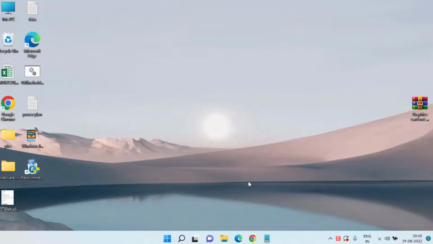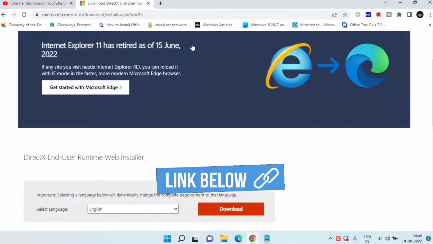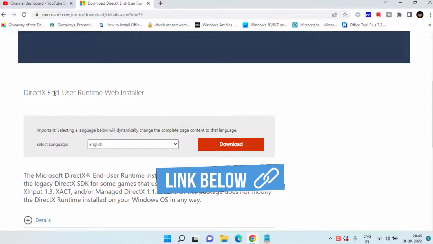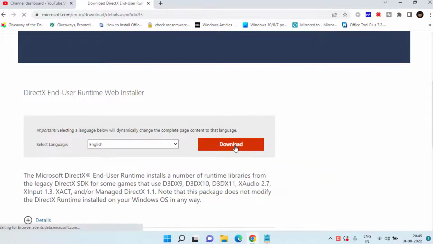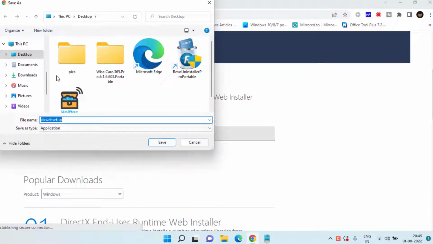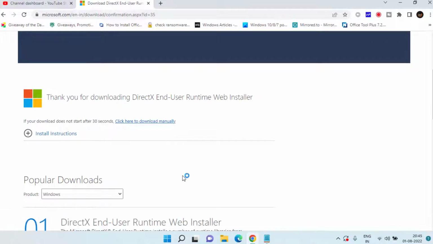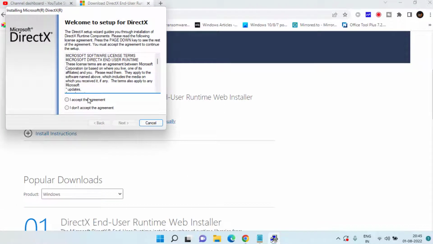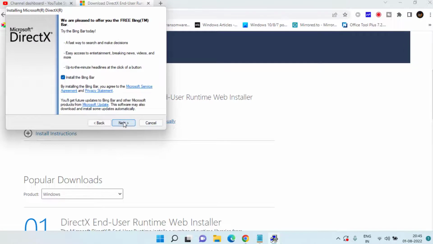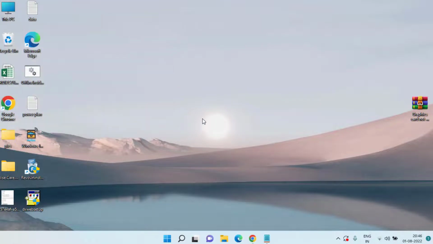First of all, the basic step is to open up your web browser, and you need to open this official Microsoft website. You need to download DirectX in your system. Click on this download button to download DirectX. Save it into your system. Once it is downloaded, go ahead and install it in your system, accepting the terms and conditions. Now click on the finish button and restart your system. Once it is started, go ahead and try to run Roblox again.